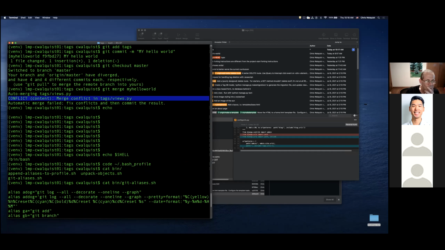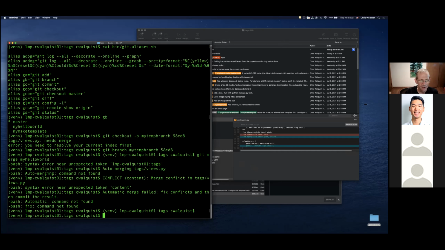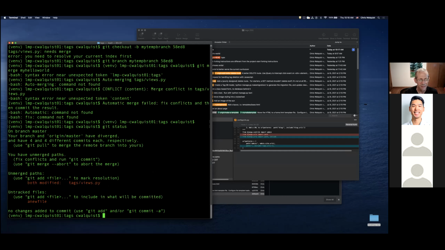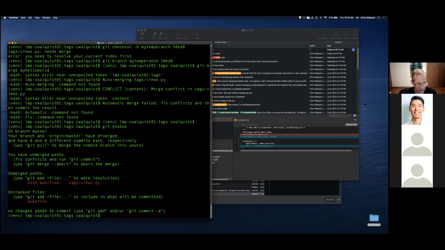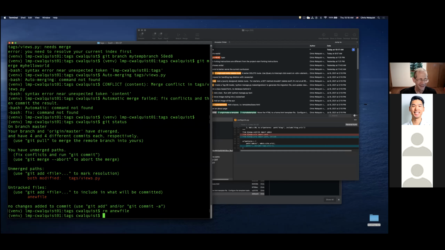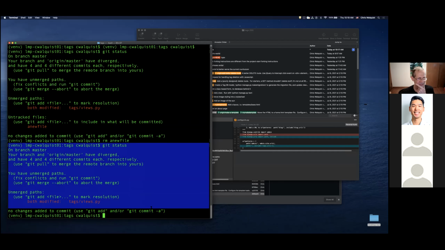So what does tags/views.py look like now? First, let's see what status says. We can still do git status. Okay, git status tells us quite a bit, actually. It tells us we're diverging, of course, we know about that.